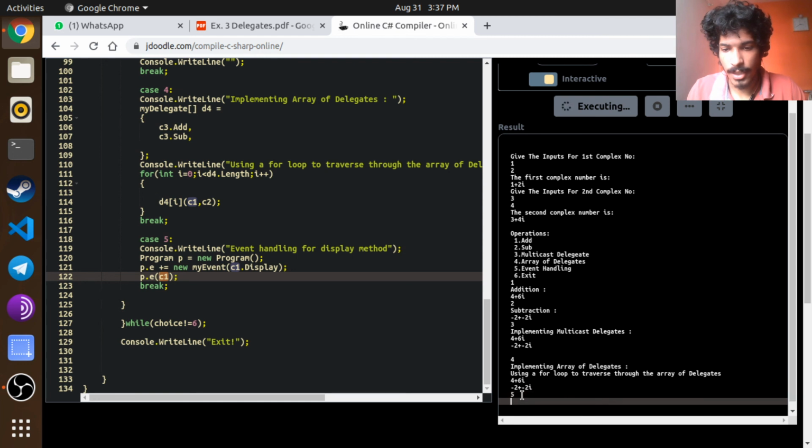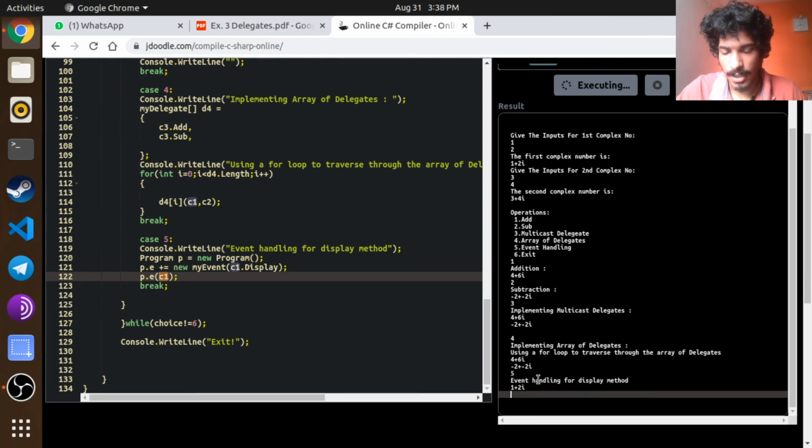Now let's see the event handling. Now I call the fifth option, event. So in event handling you can see 1 plus 2i, which is the output of the first complex number object c1. That's why we are able to display it using event handling. Now let's exit this.